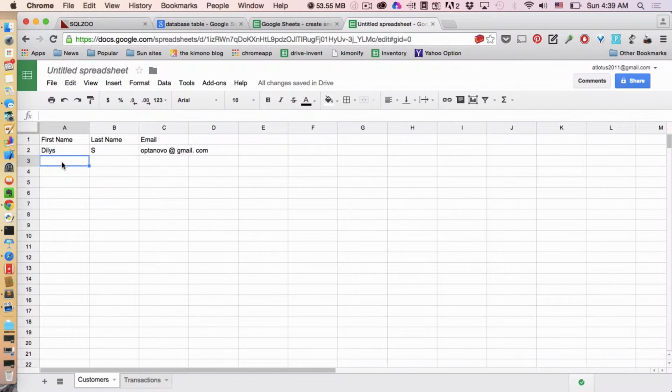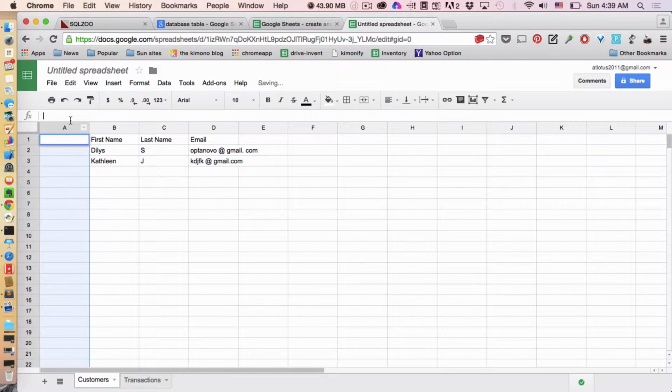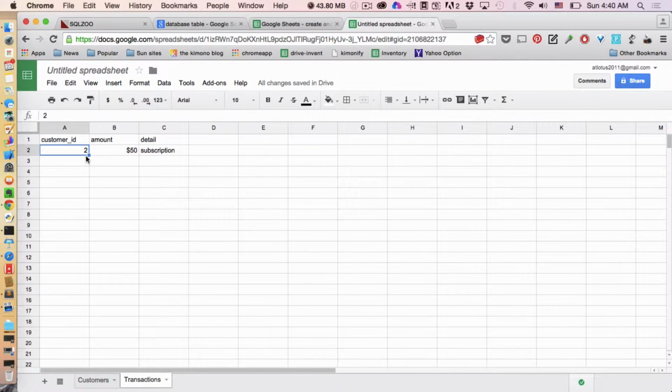It can be like Kathleen, blah blah blah at blah blah blah. But what's unique about a database is usually each record actually has a unique ID. There you go. And there can be another table, a transaction table.